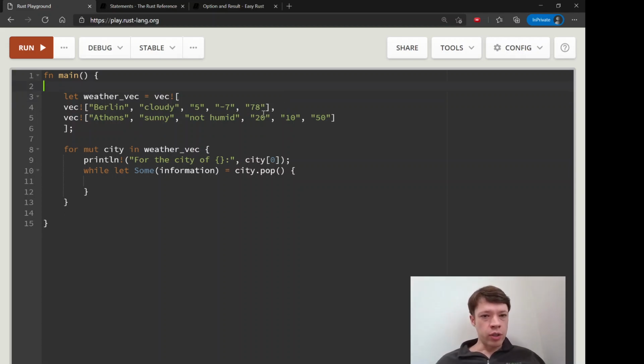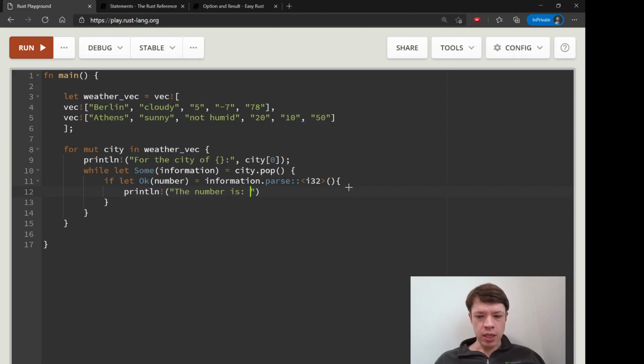So we're going to start from back here. I'm going to say some information equals city.pop. And then the next thing we're going to do is try to turn it into an integer. So then we will do an if let, and this time we're going to parse it, and we saw parse before, so we want information dot parse, and you remember we have the turbofish here, so we want to try to parse it into an i32, and then we're going to print the number, and we'll say the number is something, and there's the number.